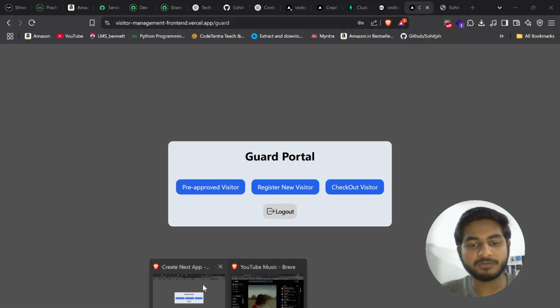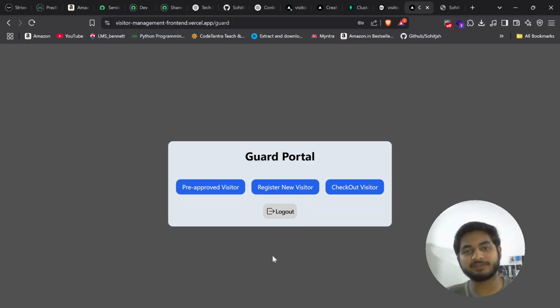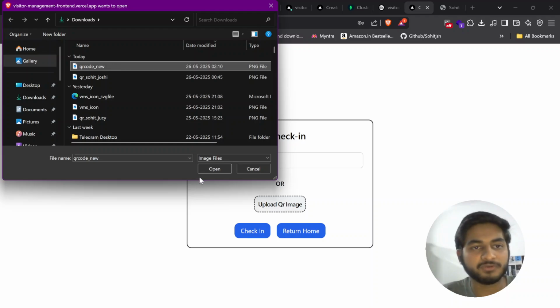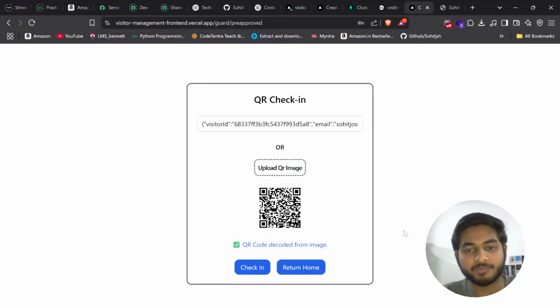we can check now. We are assuming that a visitor is at the entrance of the building, and he tells the security guard that he is pre-approved. Now the security guard will ask for the QR code. The security guard will scan the QR code, and we can see this was the QR code. Upon scanning the QR code, the information of that QR code is fed into the system.